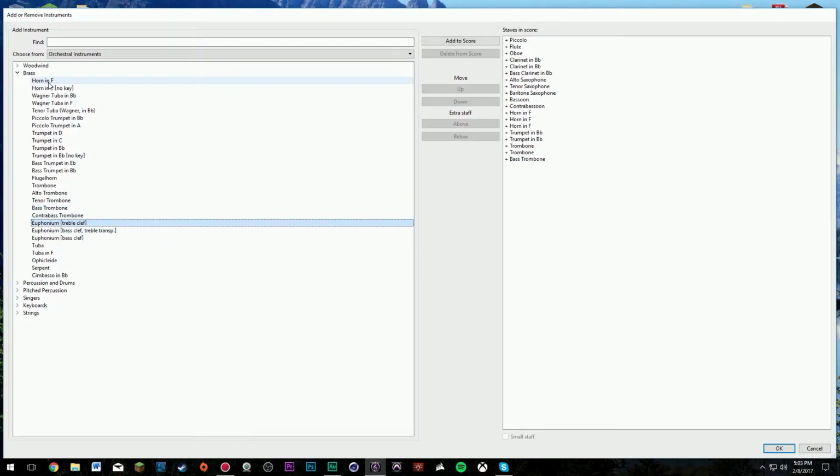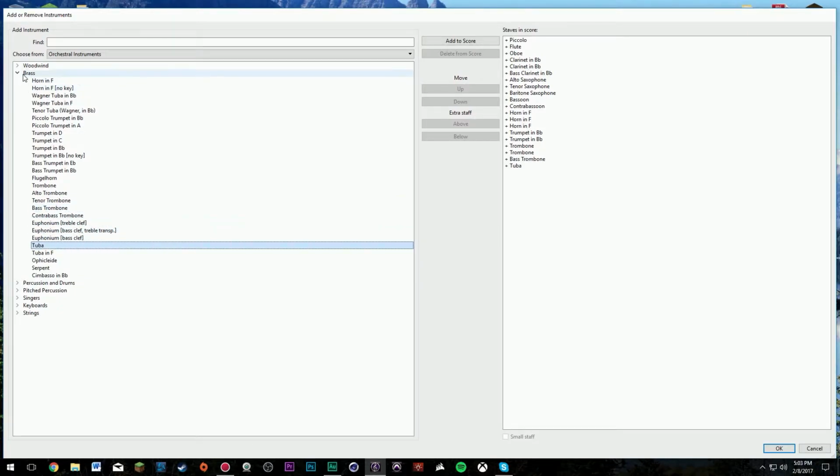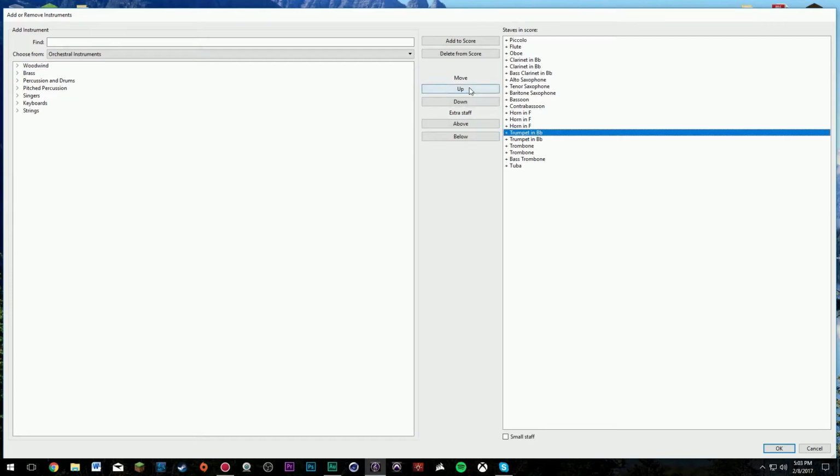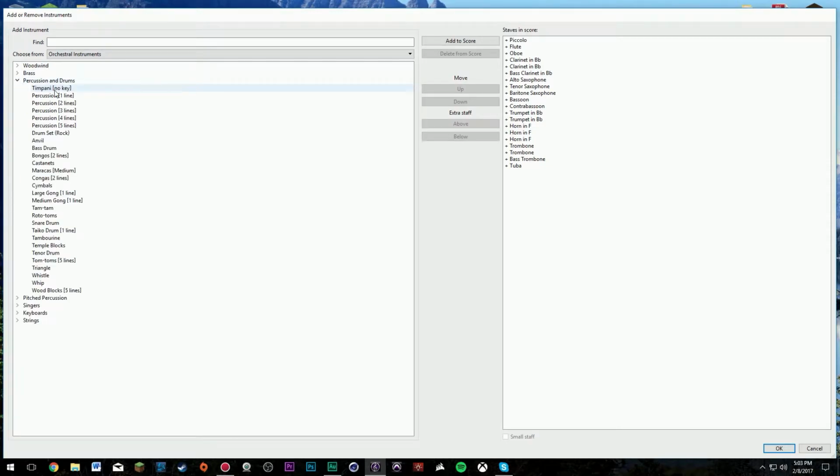Let's add a bass trombone like we had in the previous one. Tuba. Now let's go ahead and rearrange this. I like having the trumpets above the French horns, just the higher voices. I like to organize them by voices, such as score, so like score order.